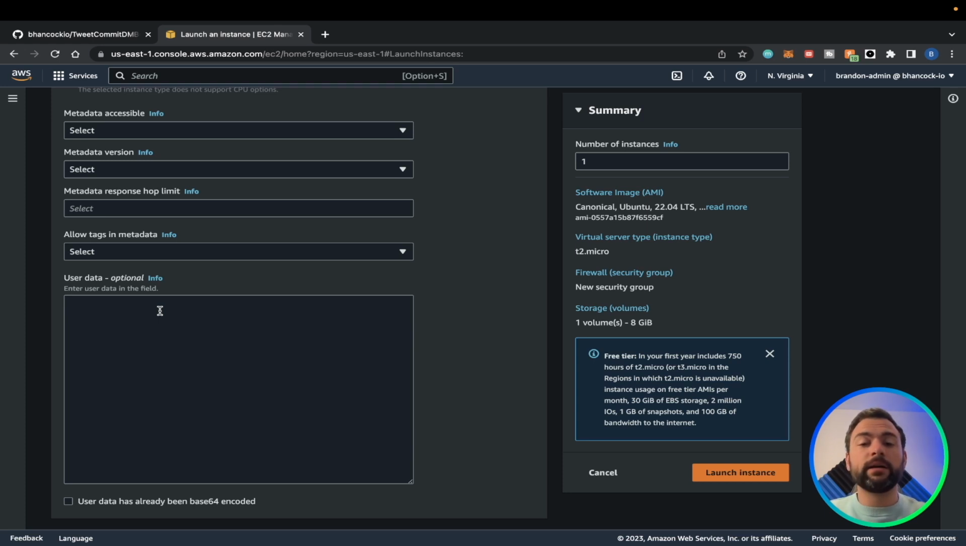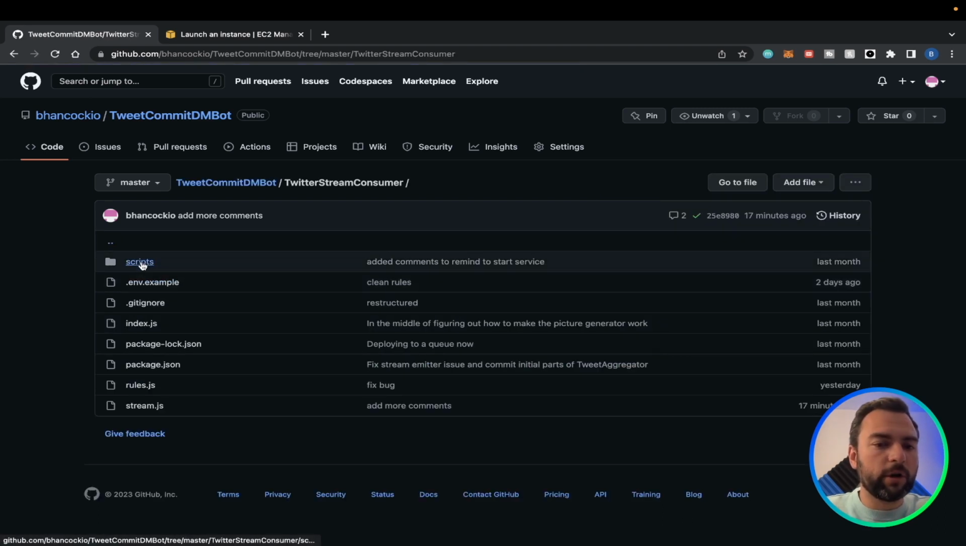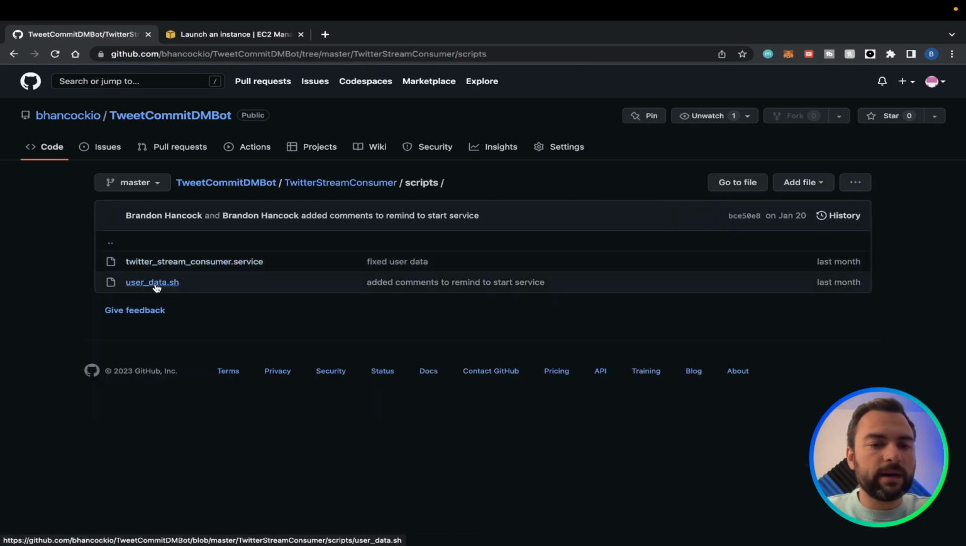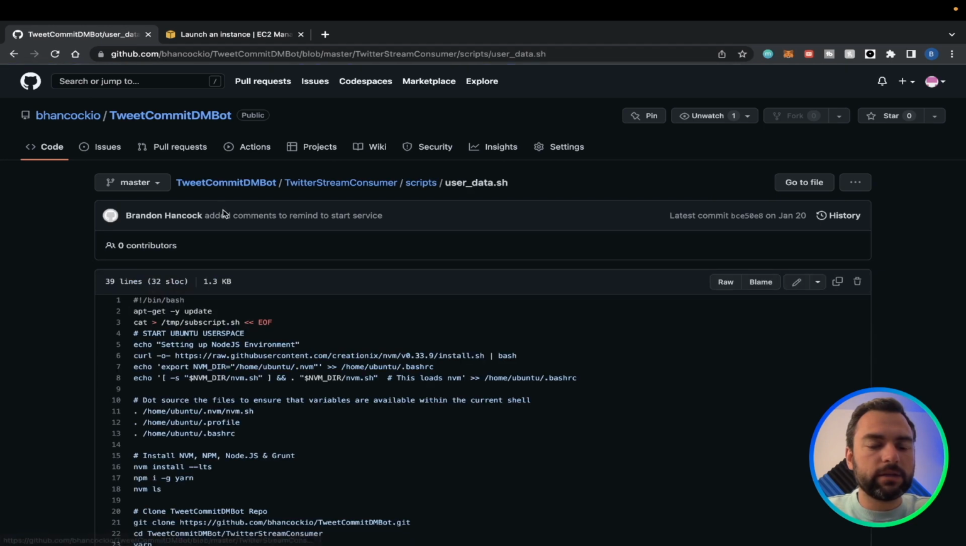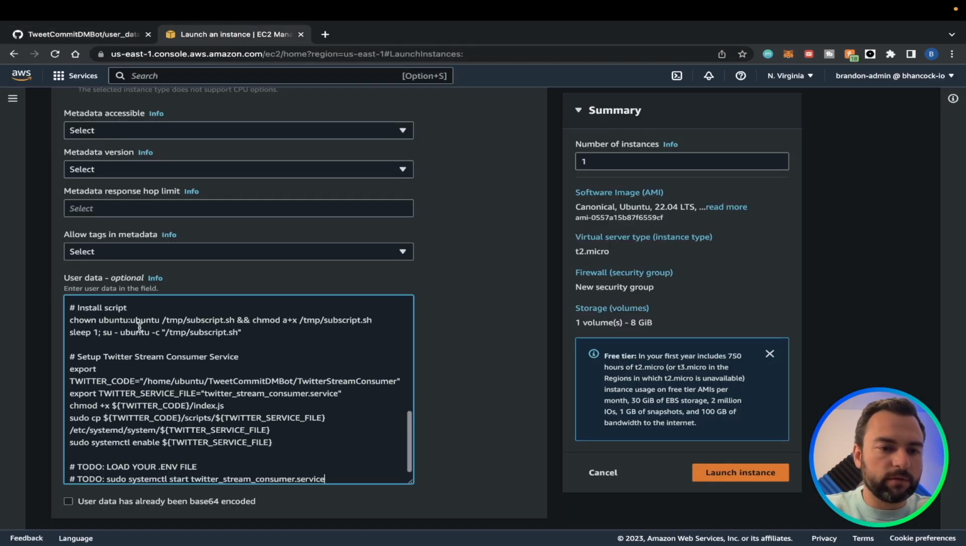In our case, I've actually made a script for you that's in your GitHub, so let's head over there real fast. All right, so here we go, over to GitHub. We're gonna hit our Twitter Stream Consumer, then we're gonna open up our scripts folder. And then inside of that, I made a userdata.sh file for you. So what you're going to want to do next is hit this copy button. And what we're going to do is paste it back over to our user data field over here.